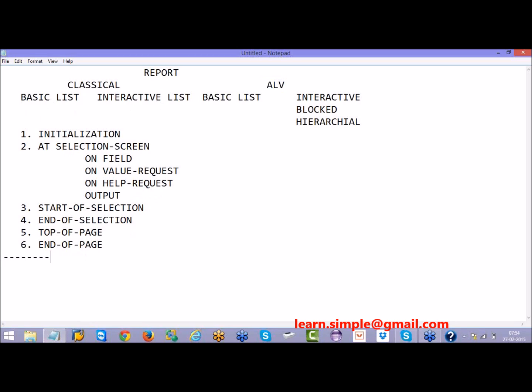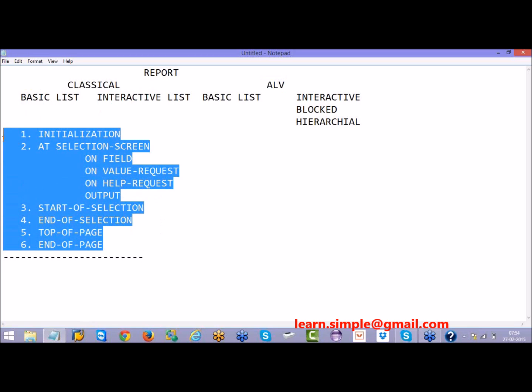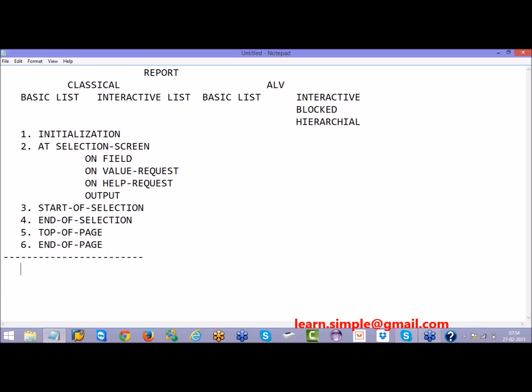Then the next one is, let us come to the interactive list events. So we have completed the events in the basic list, and now we are coming to the interactive list related events. In addition to all these 6 events, we have some more events here. Those are at line selection, sorry, it's not at selection screen, at line selection, or at user command, and there is one more event called at PF, but this is obsolete. Nowadays we are not using this event.